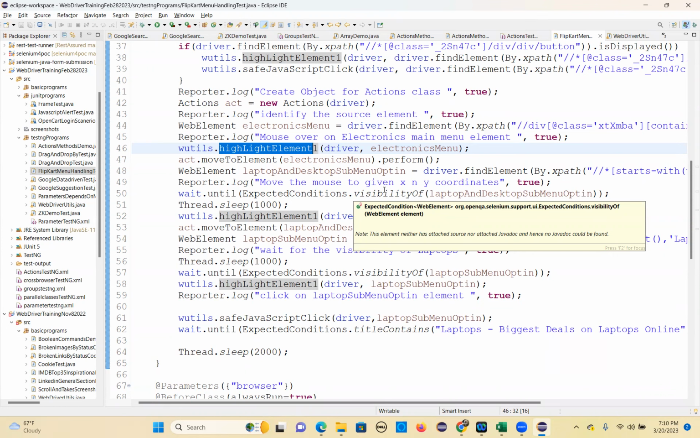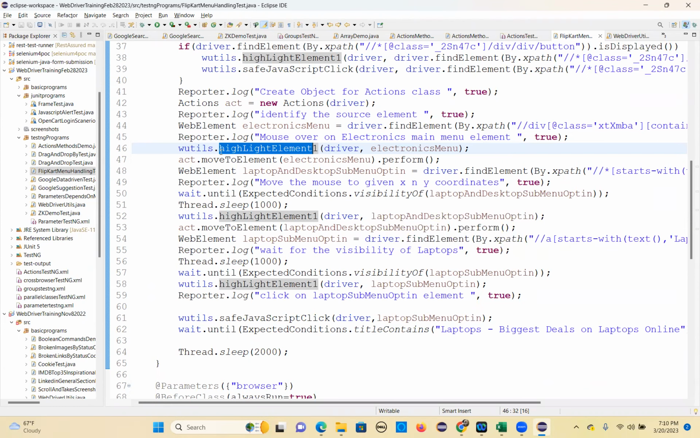The persons who are attending the meeting might not be technical guys. Where the cursor is going, nobody knows, right? Even we also don't know, even if you are technical. But if you highlight the element and then do the action, you will understand, okay, now the action is going on this element. For that purpose I am calling the highlight element method.